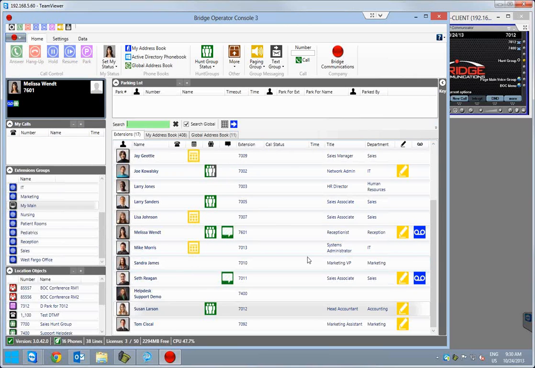So the only real advantage that we saw to parking a call was that it got it off your telephone, and it made it so someone else could pick it up on their phone without us having to transfer the call. But we still were left with the problem that we have to notify that person about the call. So a couple of years ago, we came up with a function called Park For.